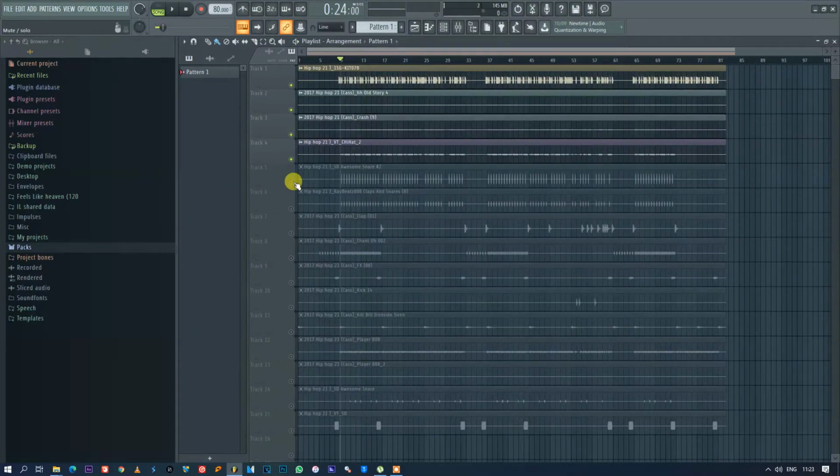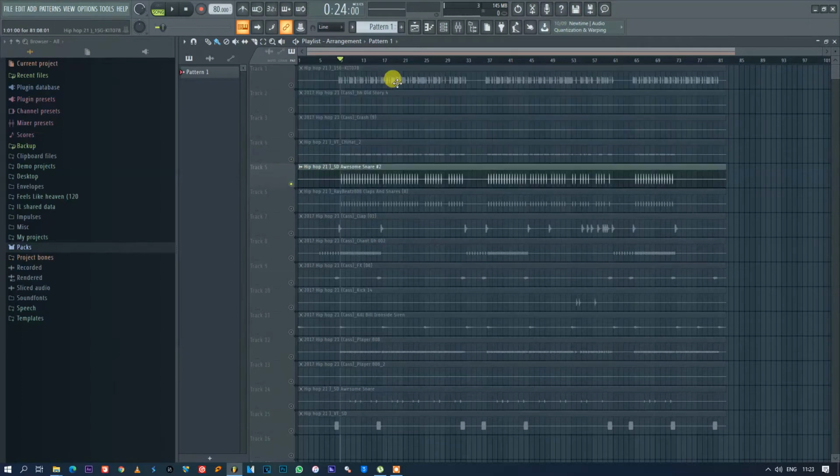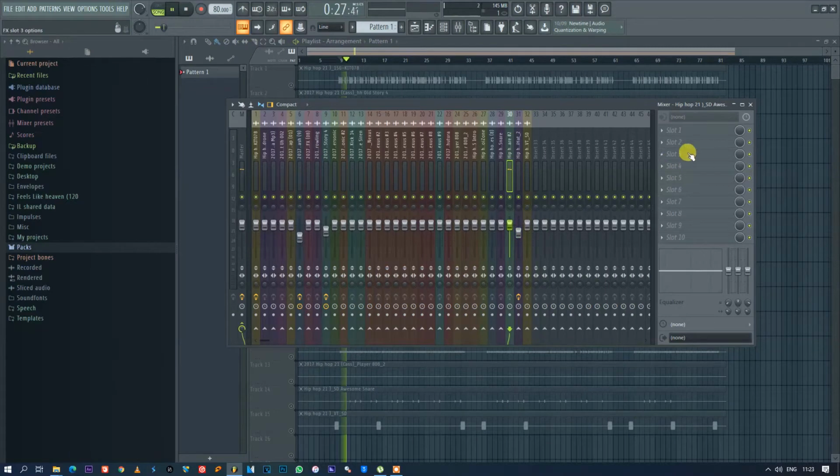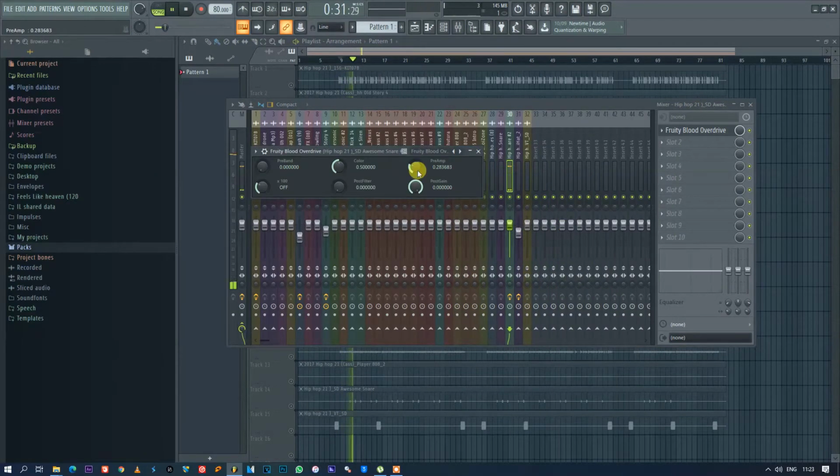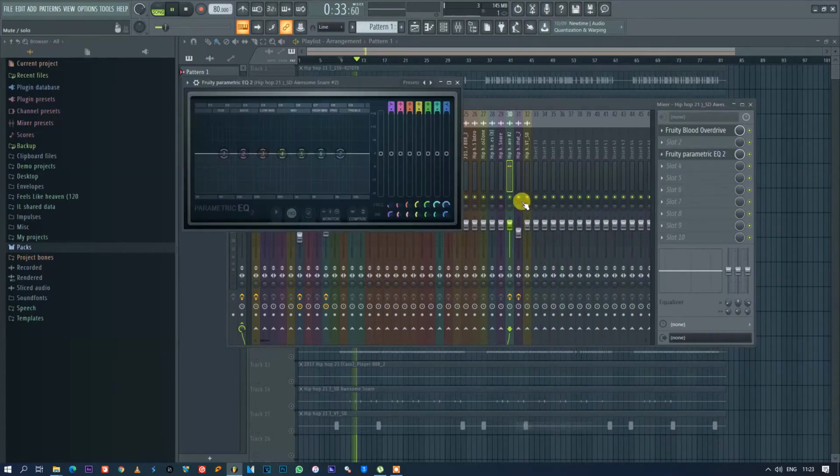All right, so now we are going to the snares. So here's the first snare. This slider here on the Fruity Parametric EQ 2, the third knob, actually gives the sound more body. So if you want your sound to have more body, you should play around with this one.